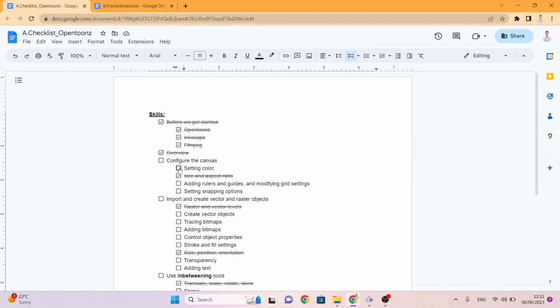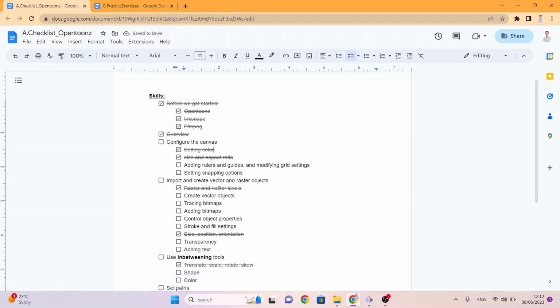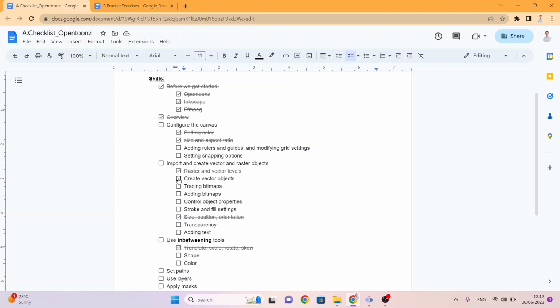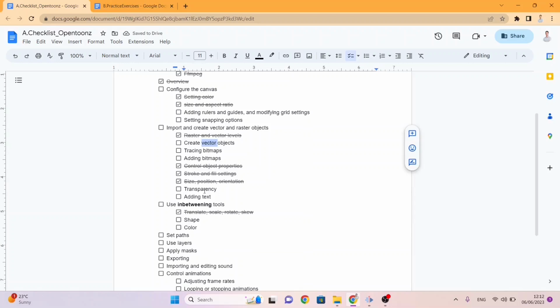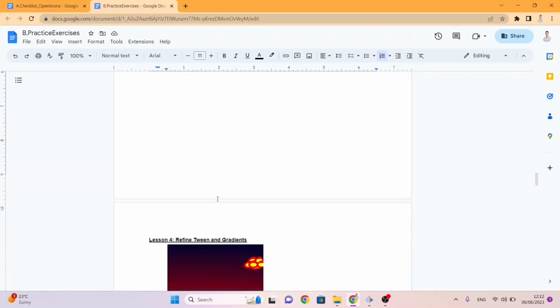We've learned about setting the color of the canvas. And we've also learned about creating vector. Well, let's wait a bit. But we have learned about controlling the object properties. And we've also learned about creating fill settings. We're going to come back to this a little bit later. We also know how to change shape and color. Also, we know how to use layers. Now, let's move to the next exercise.